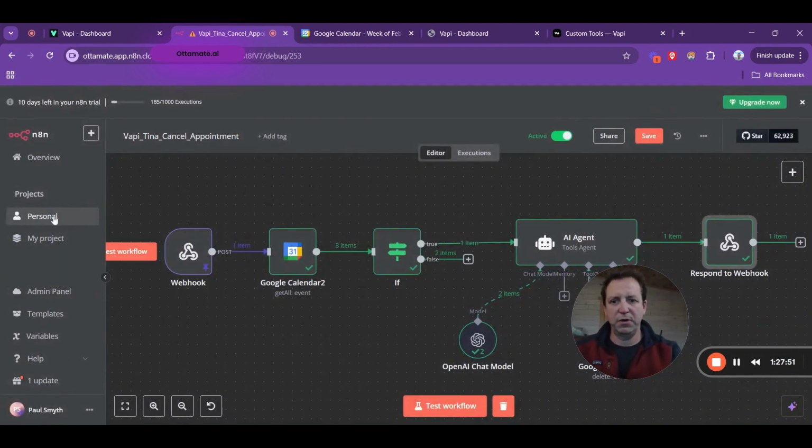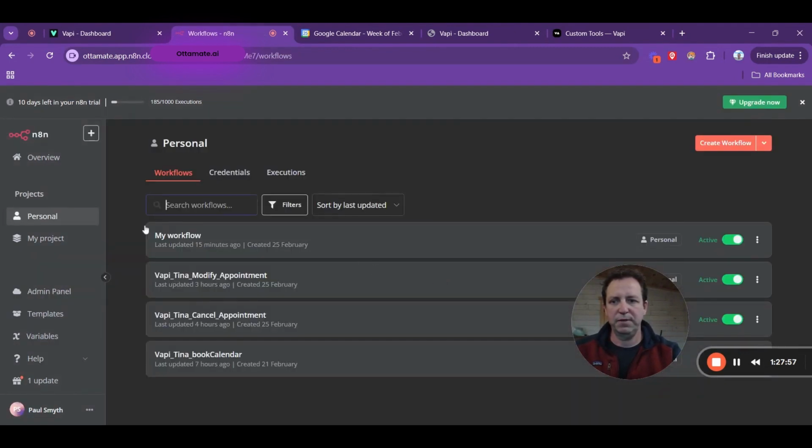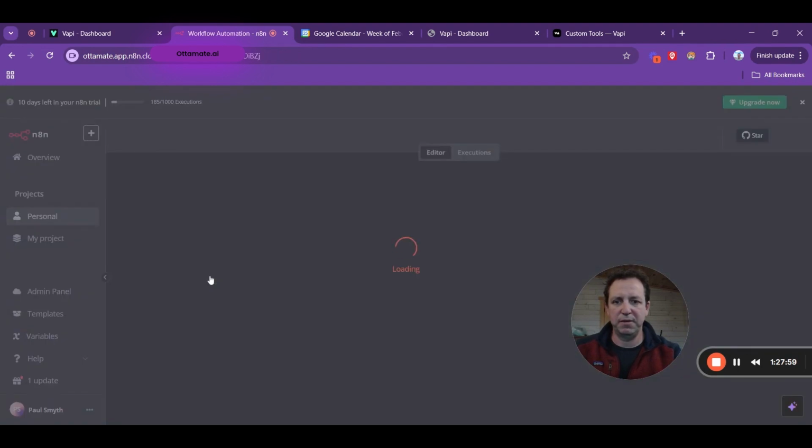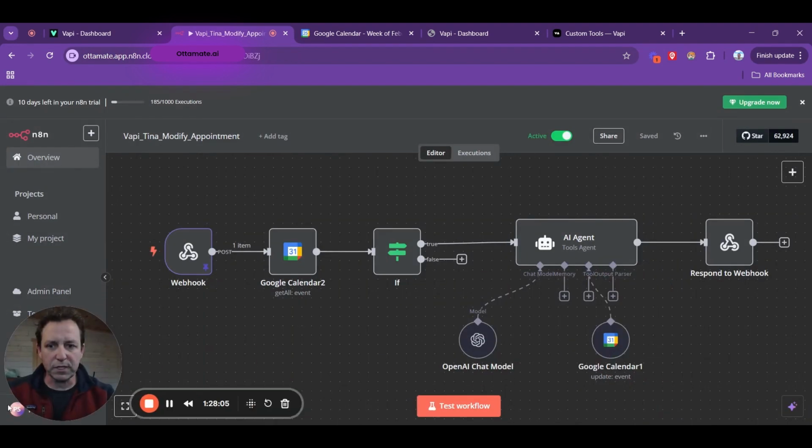And then if you go into, leave without saving, and if you go into modify appointments, it's basically the same thing as cancel appointment was. So again, we got our webhook. I'm not opening the webhook because it's got my secret information there, my URL that I'm actually using right now. But same thing, go in there. You're going to create another tool with a new webhook URL. It's going to be a POST again. You're going to take that URL in there.